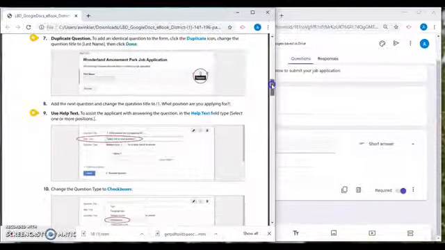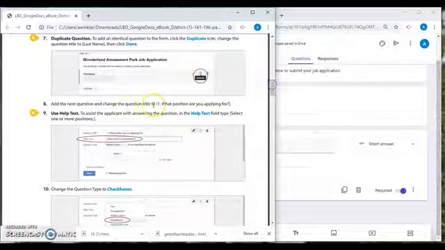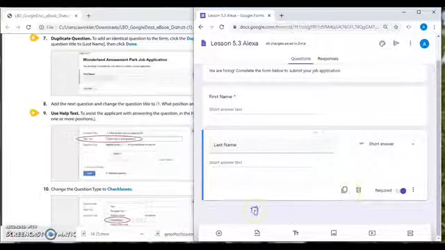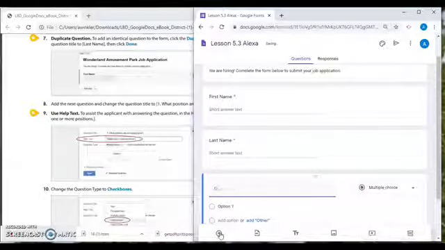Number 8, we are going to add the next question and change the question title to: What position are you applying for? So how to add a new question, you should remember this from last lesson, is this little plus sign down here, add question, and then what position are you applying for?